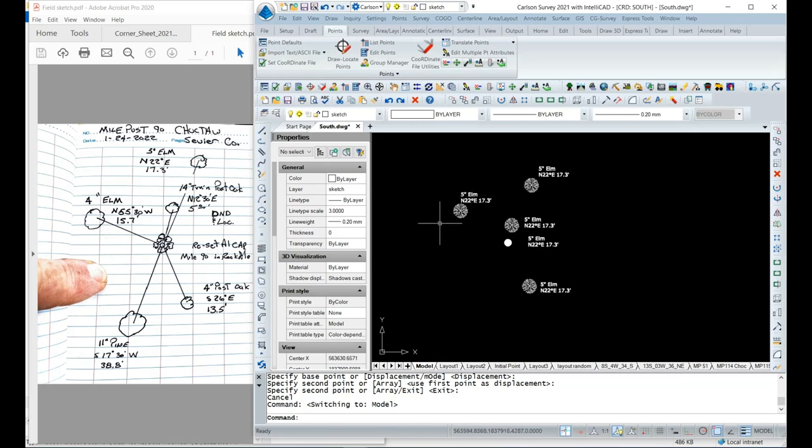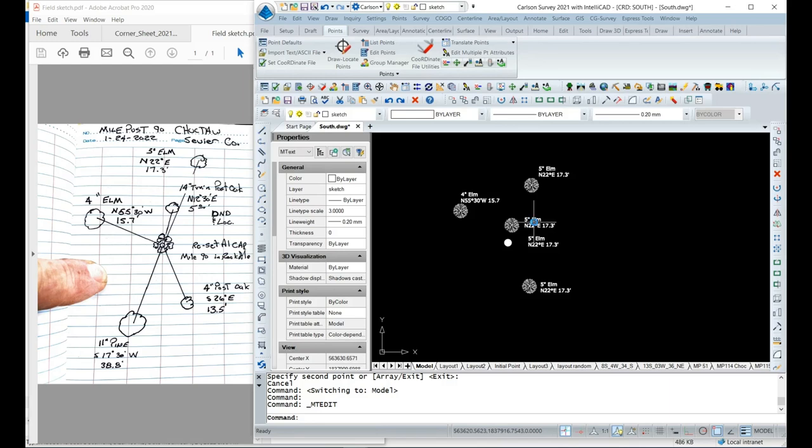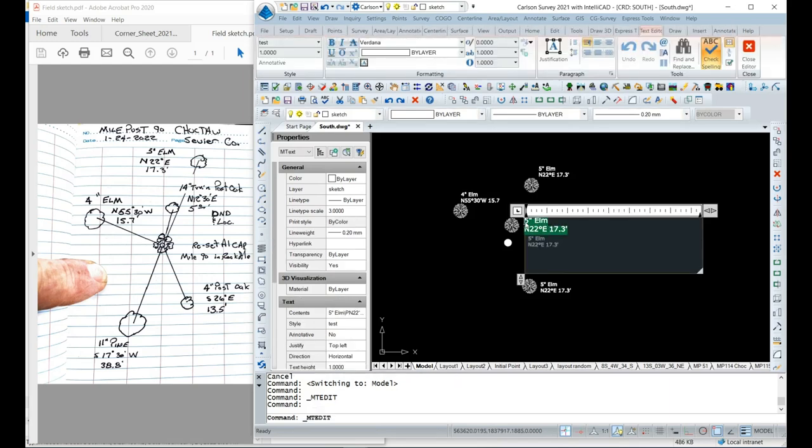So I'm still going to use this sketch here on the left. So that's a 4-inch elm at north 55 degrees 30 minutes west, 15.7 feet. This is my 14-inch twin post oak, space or return key, and north 12 degrees 30 minutes east. Okay.